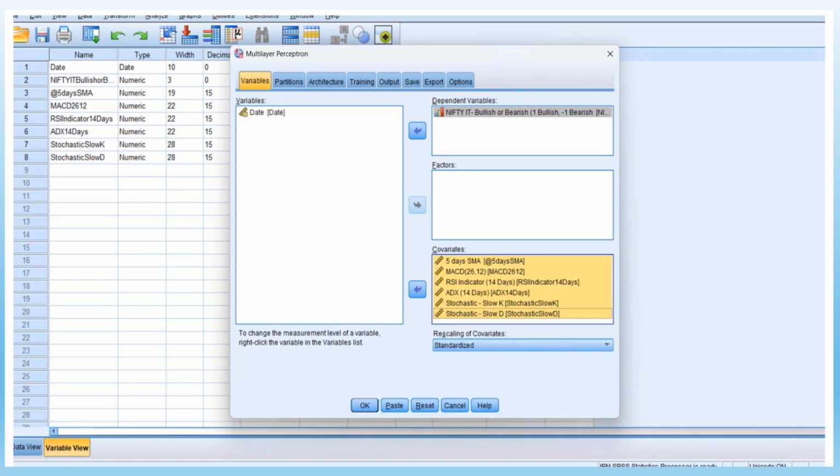So in the first window, we have transferred the dependent variable, that is the target variable, to the dependent variable section. The remaining independent variables, that is covariates, are transferred to the covariate section. Then the machine by default selected rescaling of covariates, namely standardized, which we have accepted. I have explained the meaning of this. So with this, step 1 is over.